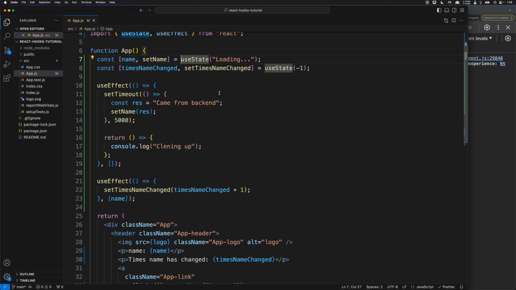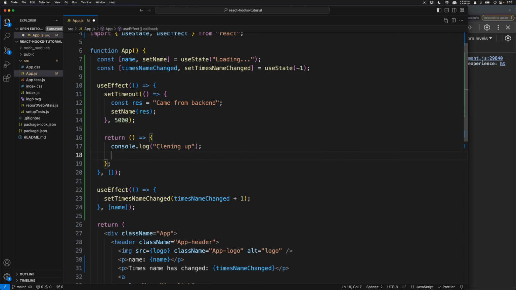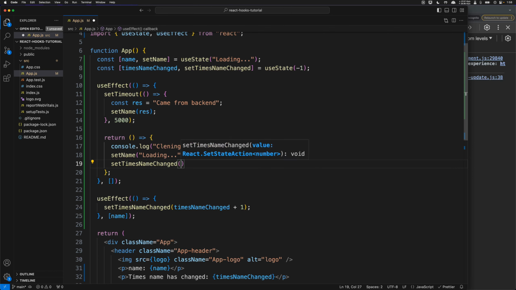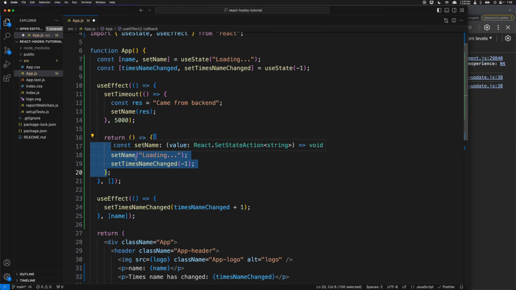So what if, in this case, we want to, for example, set name back to loading? We don't know what name will be, but when this component unmounts, we want to set it back to loading. And let's do the same for setTimesChanged, we'll set that back to -1. There you go. So this is what the cleanup function does.